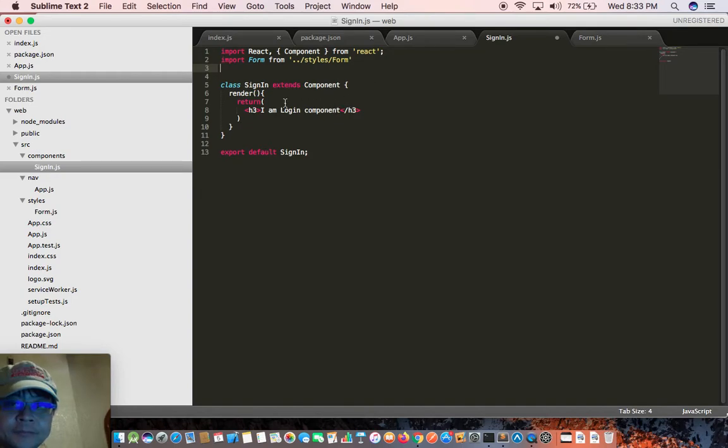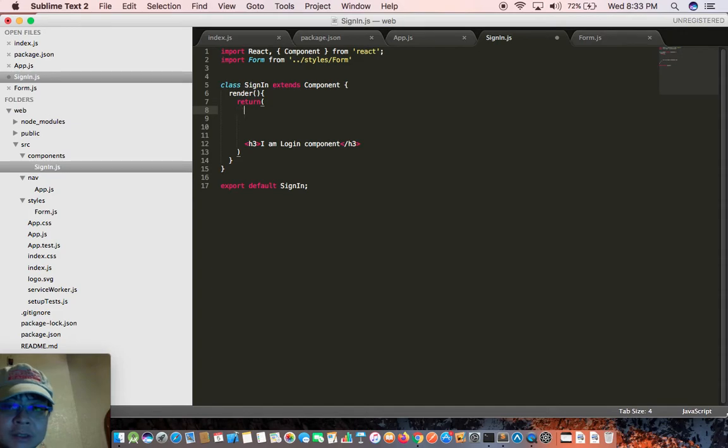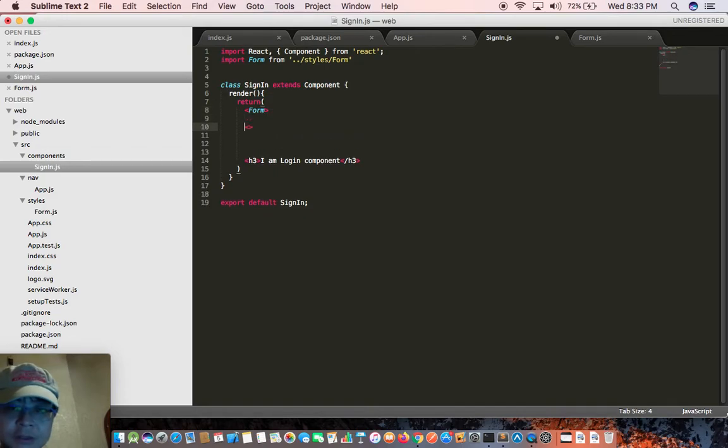And so basically in here we probably still need it, but this is going to be wrapped by the form we just imported at the beginning. So basically this we still want to keep, but it will be under the form. So instead of saying login component, this is just going to be a login in here.